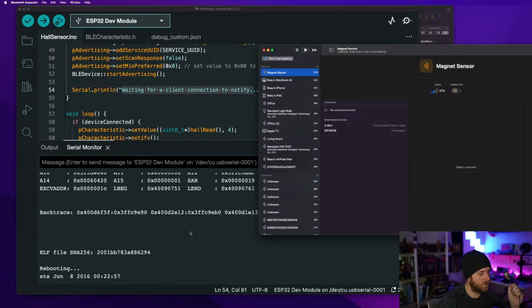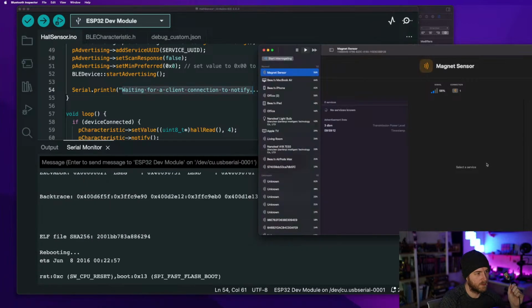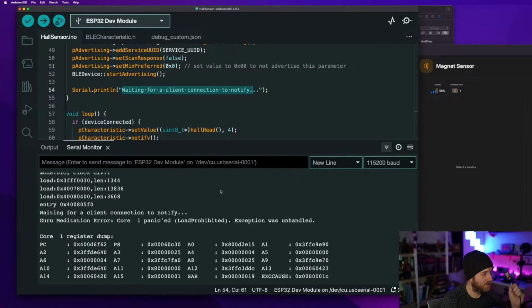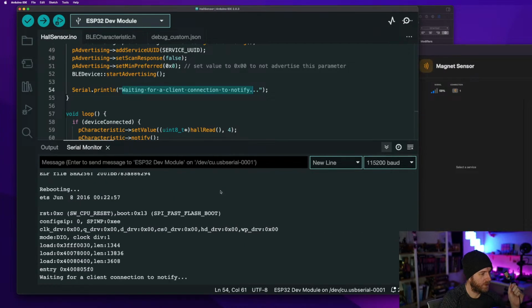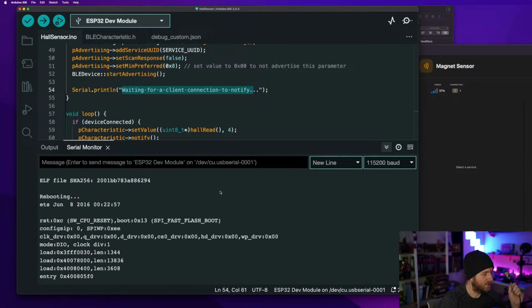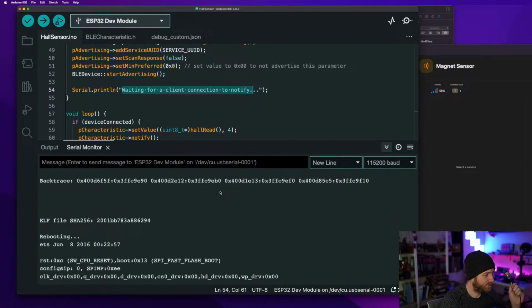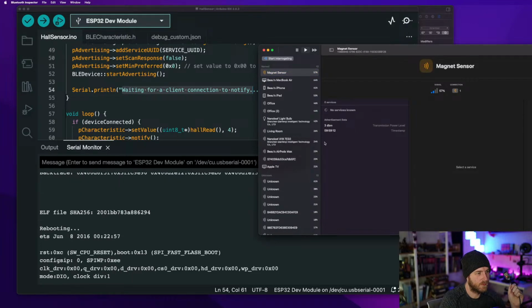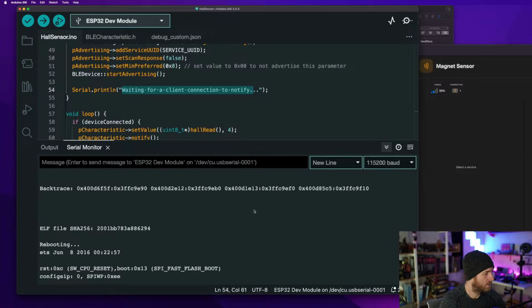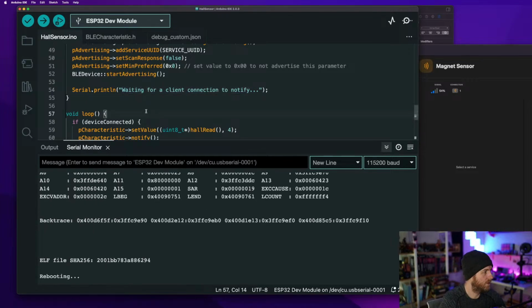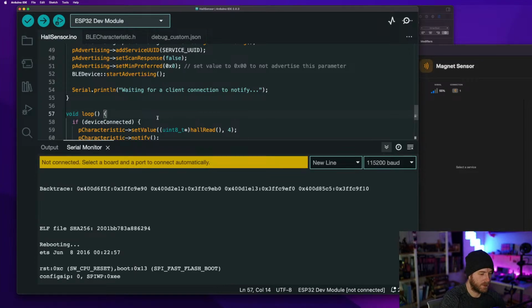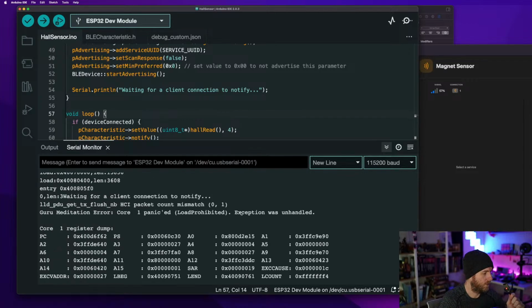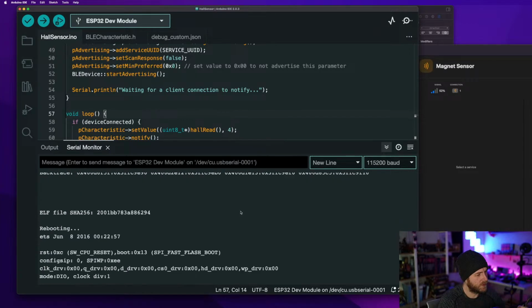This doesn't seem right. These are throwing errors everywhere. Okay. That's not good. Oh, this isn't good. Let's try again. Let's unplug, plug it back in. We'll give it another go. Waiting for client to notify. Yeah, it's gone into like a weird state.